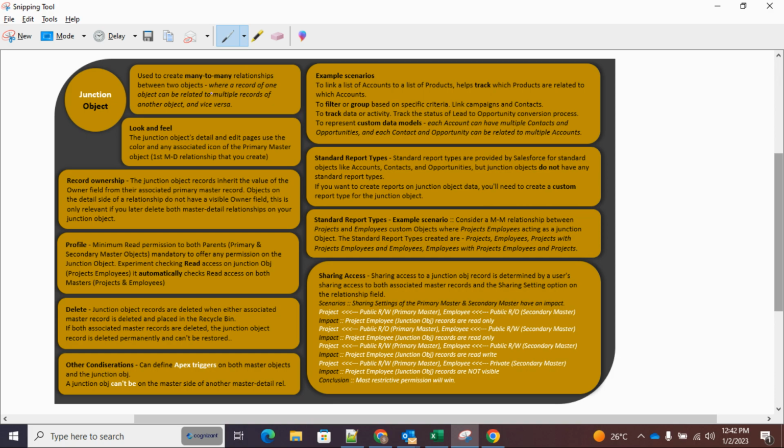So as all of you know, a junction object is used to construct a many-to-many relationship, where a record of one object can be related to multiple records of another object and vice versa. Everyone knows that. And there are other situations where a junction object comes into play. So one is for tracking purposes, to filter or group data based on specific criteria, to track data or activity, to represent a custom data model. I've explained it very briefly. You can read through it.